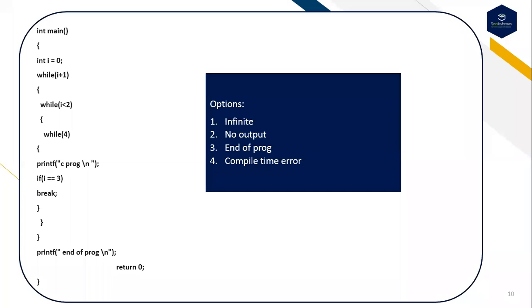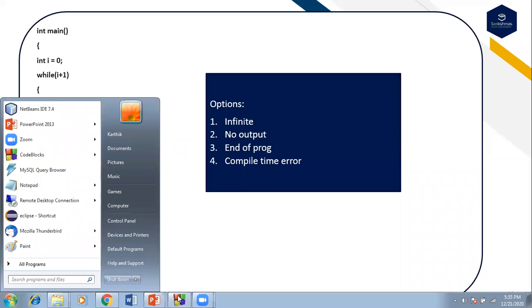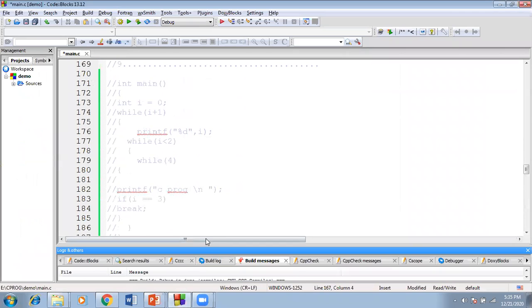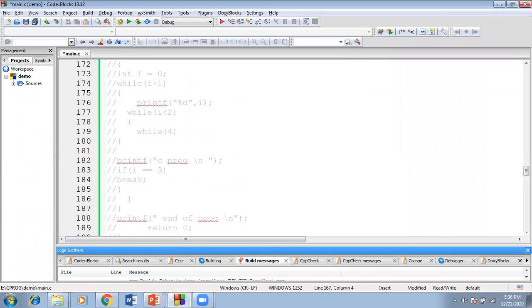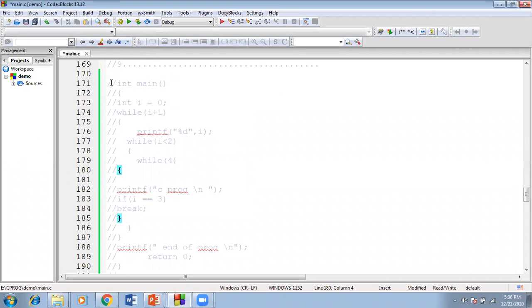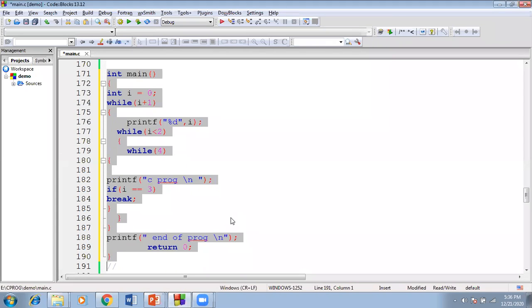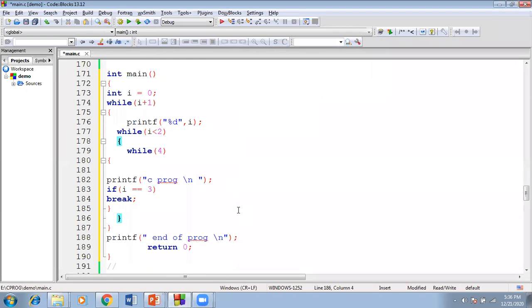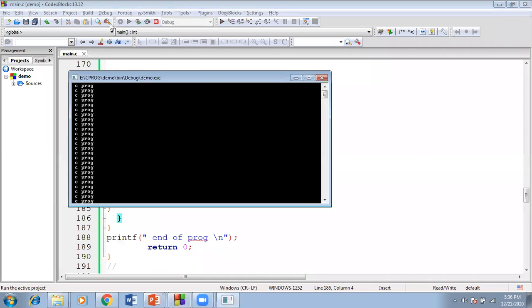Any answer from anyone? Bharat says infinite. Okay. Option 1, infinite. Okay, I will go with the execution. Now can anyone trace this code? Now if I'm trying to run this code, see, "C program" is displaying infinite times. "C program" will be displaying on the screen infinite times.